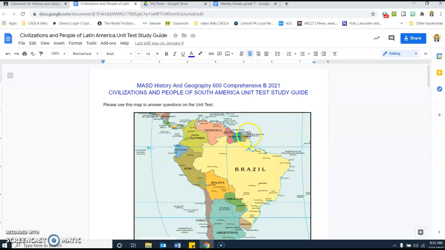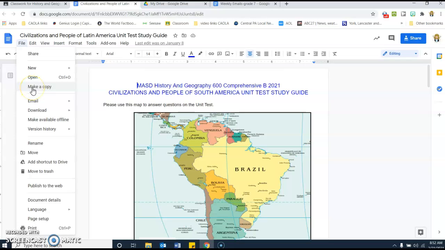If you do not have a printer, or you would like to have a copy of the study guide as a Google Doc, please do not ask for access for it. You already have that access. You just need to go right here under File and choose Make a Copy. When you make a copy, you will make your own Google Doc copy that you can type into.